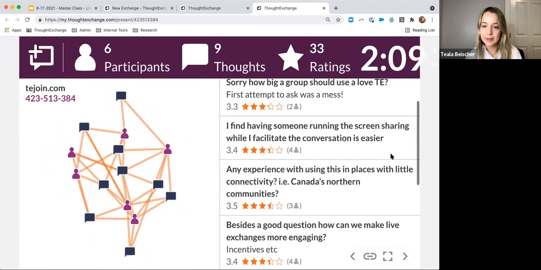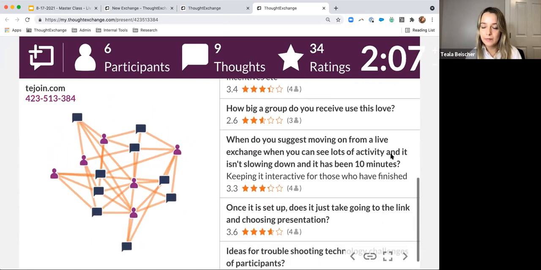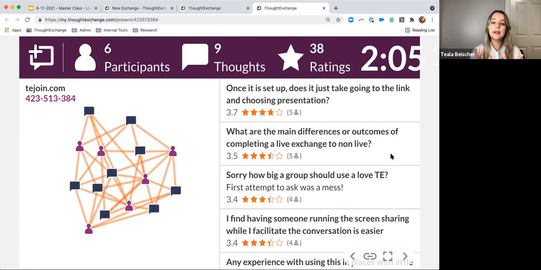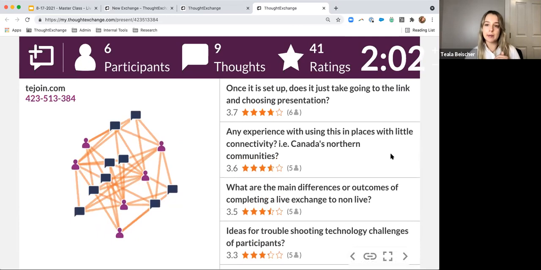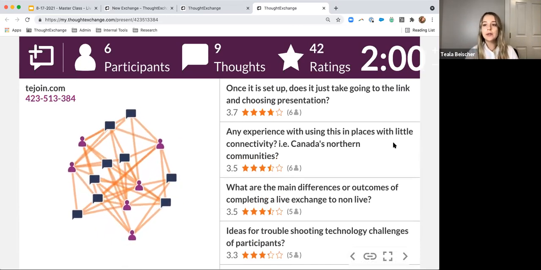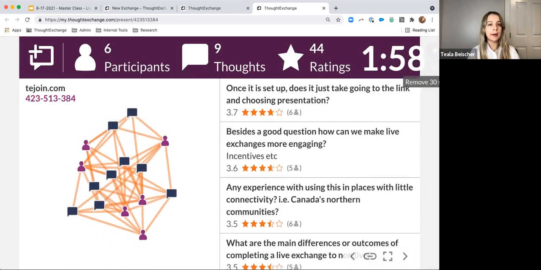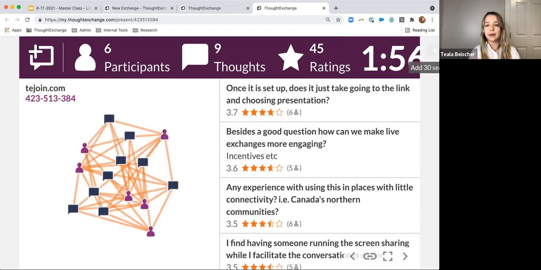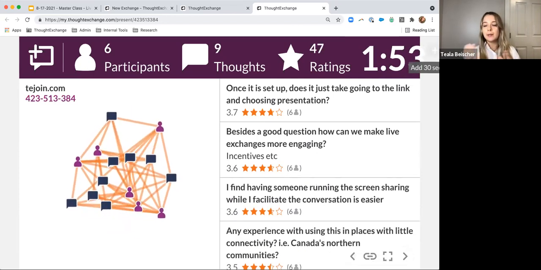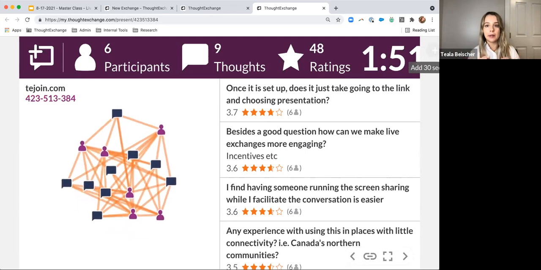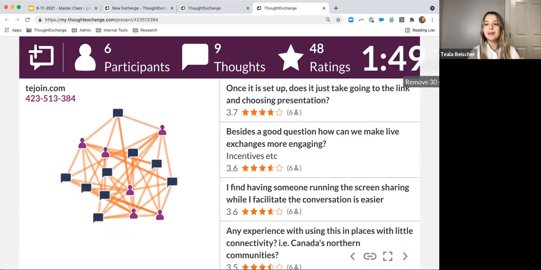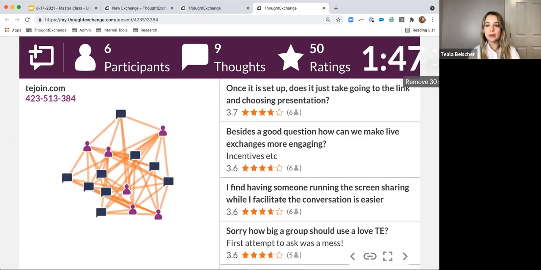Oh, and there's some great tips that are coming up in here as well. Perfect. So a couple things that you can do once you have people participating in the exchange. One is you do have these timer functions up in the top right to add or remove time. So if I saw, okay, I'm halfway through and I have no thoughts coming in and no rating moving, maybe I'm going to cut time because I think that people are done.